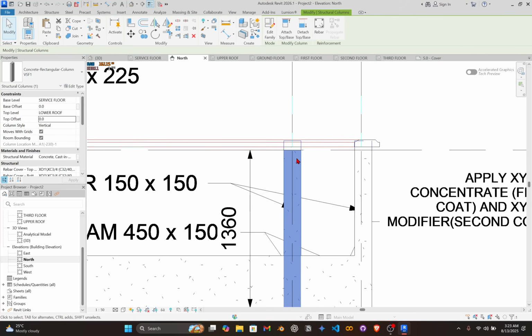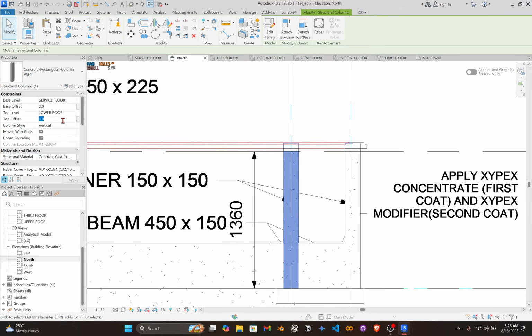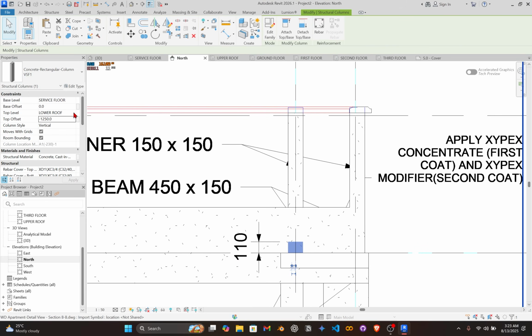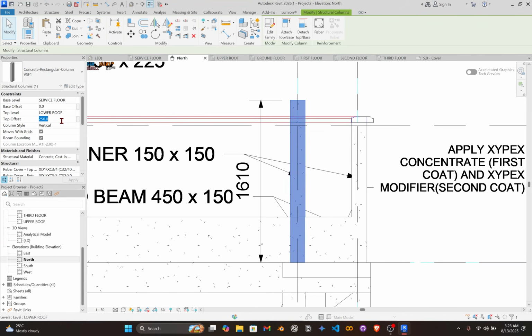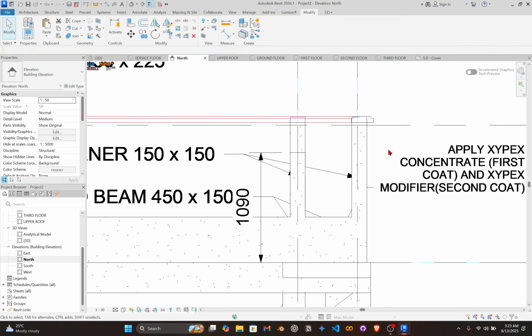Let me just try 0. And let me try negative 250. Oh, I made it 1250. Negative 250. Negative 250. 1100. So negative 270. And we have 1090. Alright.